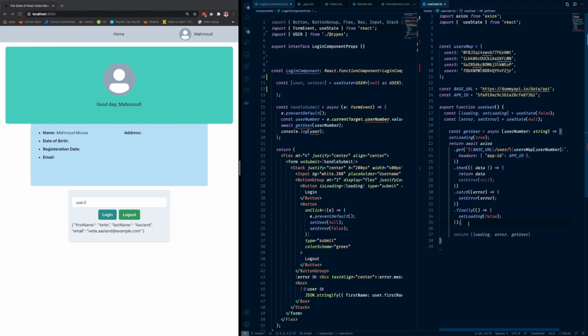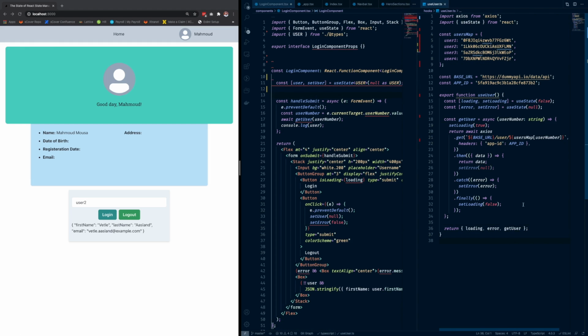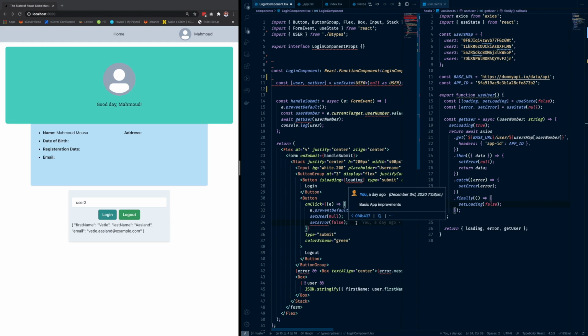Something is a bit wrong. I think I missed this. Yes, curly brace. Okay, good. So now we have a custom hook, and that custom hook is returning three things. It's returning a function to get the user, and this function takes a user number. When it succeeds, it returns the data coming from the API if that exists. If not, it sets the error, and eventually it sets loading to false. And you can see how this is going to be plug and play over here.